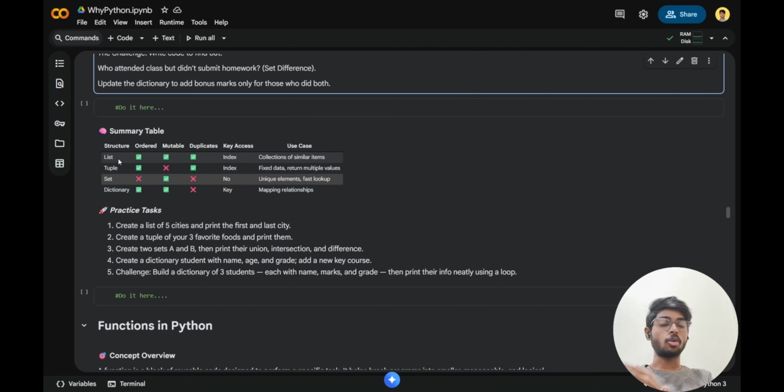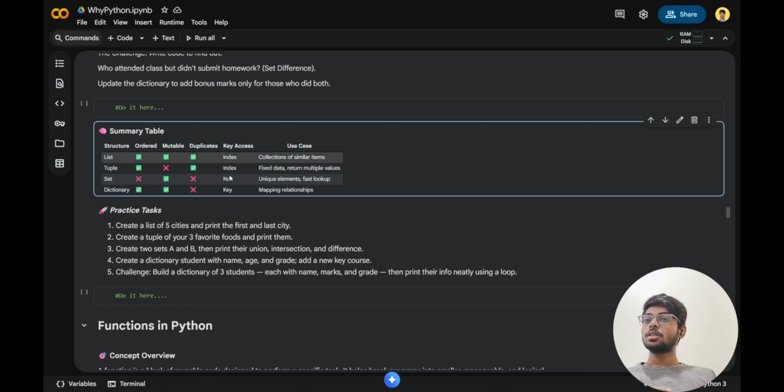Now, what is the difference among these four data structures? Their properties. So we have to observe their properties. What are the three main properties of these data structures? Ordered, mutable, and whether it contains duplicates or not. Whether it can be accessed using key or using indexes or not. And the use case where we need to use a particular data structure. So just understand this summary table. You will be able to use these data structures efficiently anywhere in your programs.